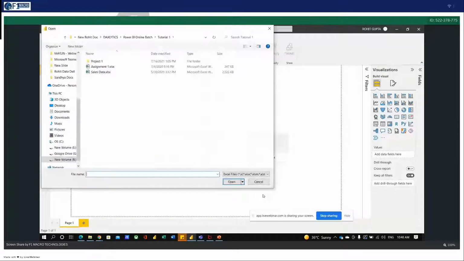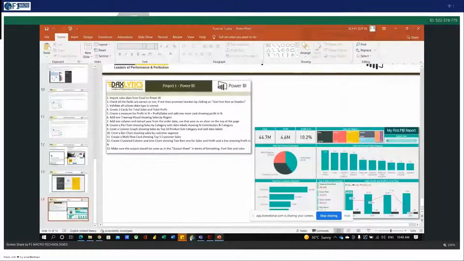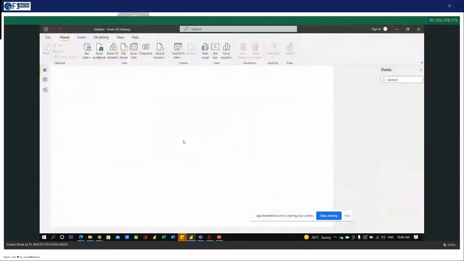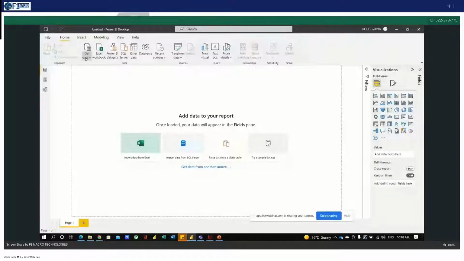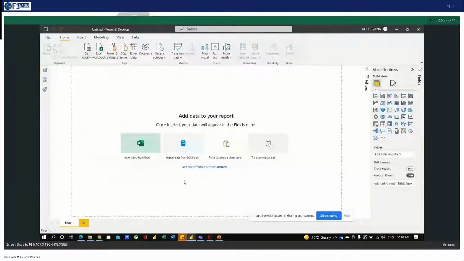For example, by mistake it got cancelled. Will you close this Power BI desktop and open it again and click on Get data? It doesn't require that. You don't need to open the Power BI desktop again and click on Get data. For example, if by mistake this window gets cancelled, you have the Get data option over here as well.